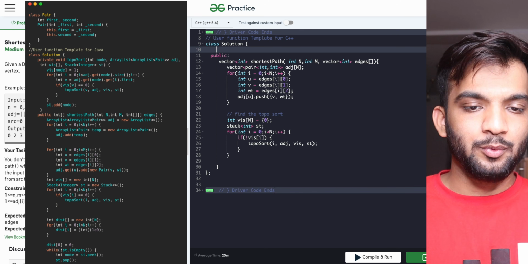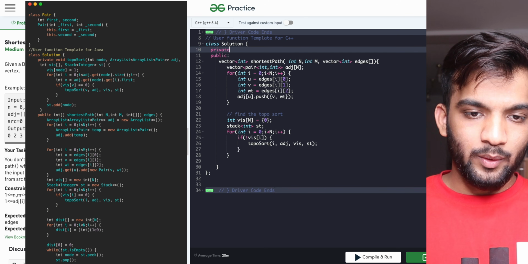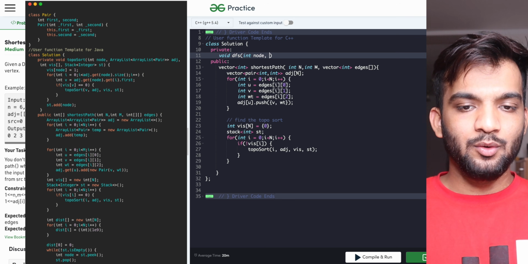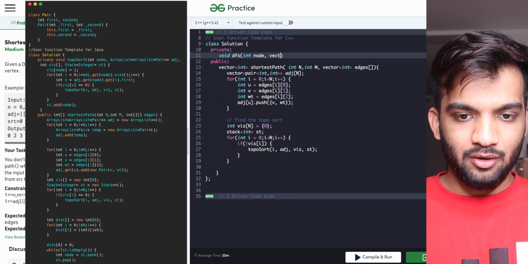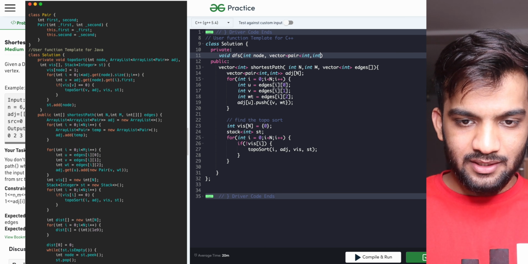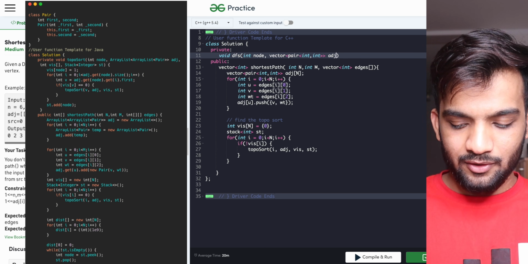So now quickly write the topo sort, and that's for DFS. You can always write whatever you wish. You can do the BFS as well. Void DFS, int node, and I'll say vector of pair of int adjacent. This is how the graph will be.